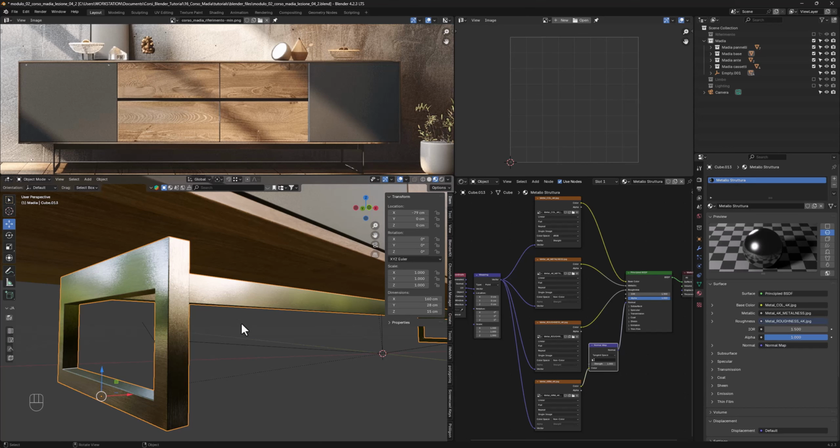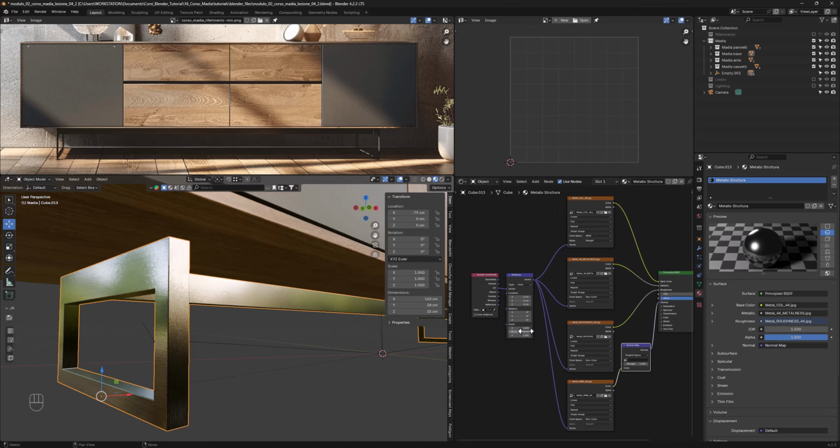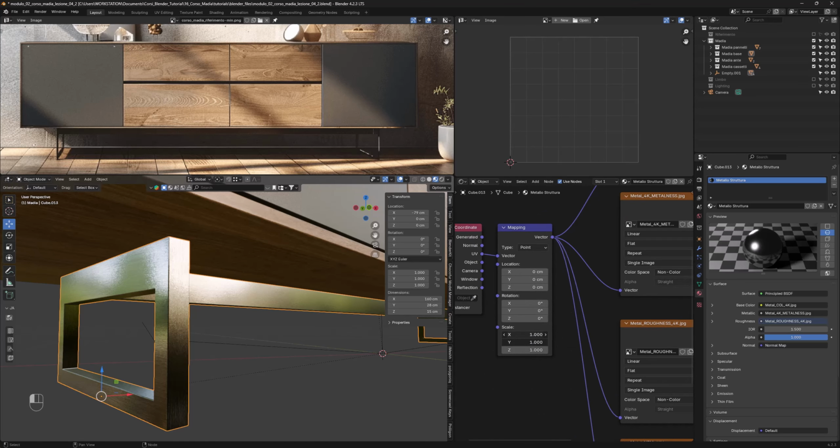However, when comparing our model with the reference image, we notice that the metal we created is excessively bright and reflective, and the texture appears a bit too coarse. Let's see how to address these aspects. To better define the texture's pattern, let's change the X and Y values of the scale parameter in the mapping node, setting them to 3.